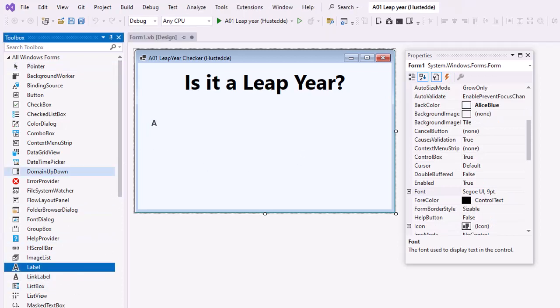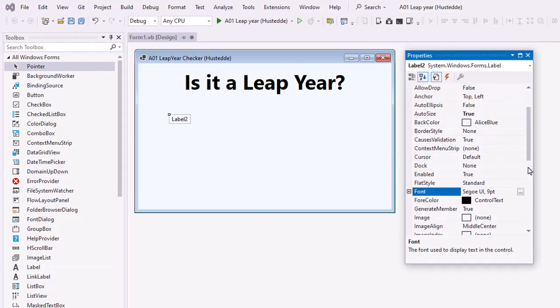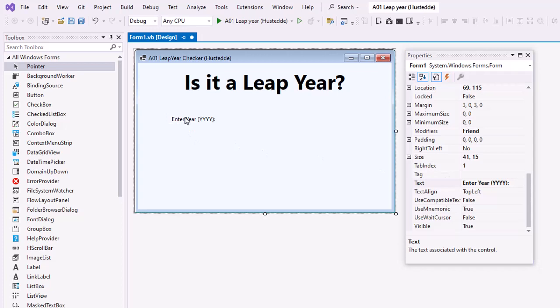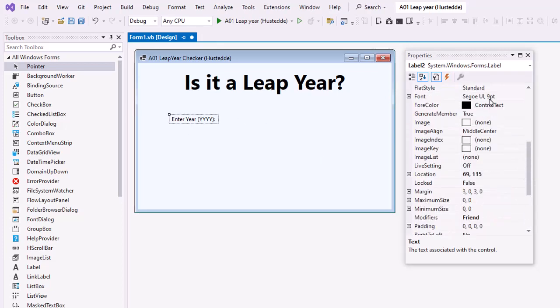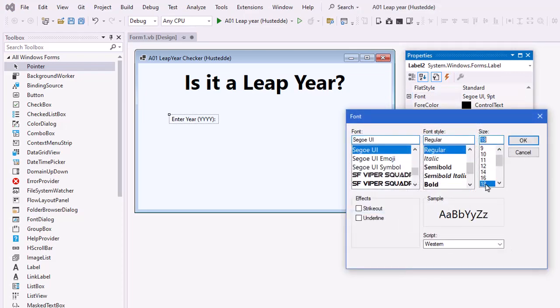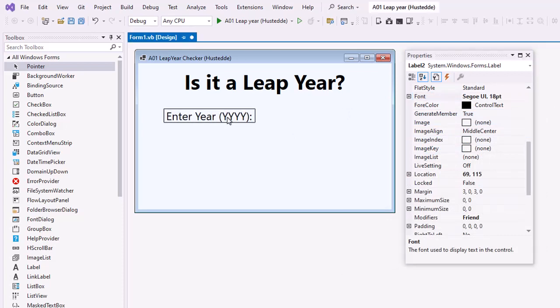I'm going to take another label. This time I'm just going to click. And so I get the label. I'm going to set the text to enter year, and then I'm going to put YYYY, so 4 Y's, and a colon. And let's make that a little bit larger as well. So I'll go back to font. And let's make this 18 point. You can drag position in place.